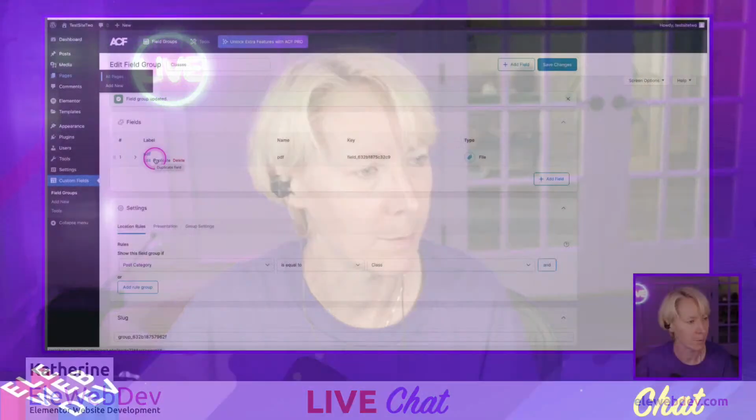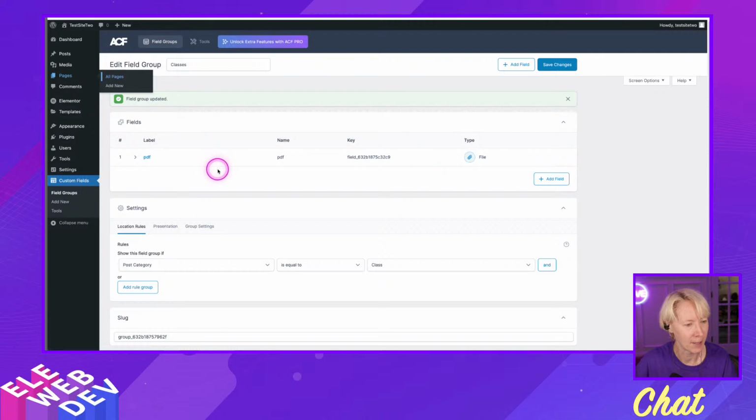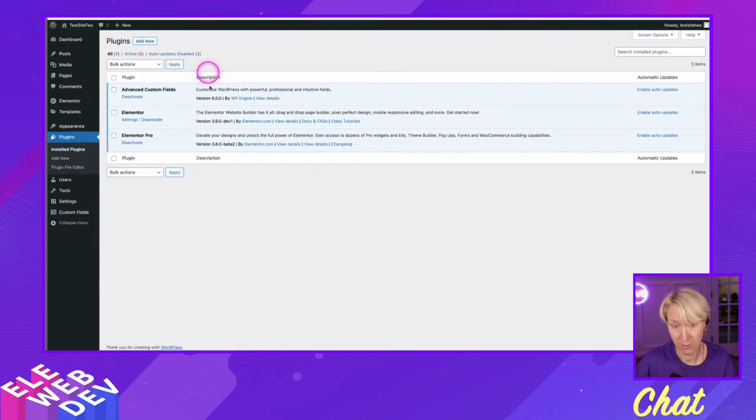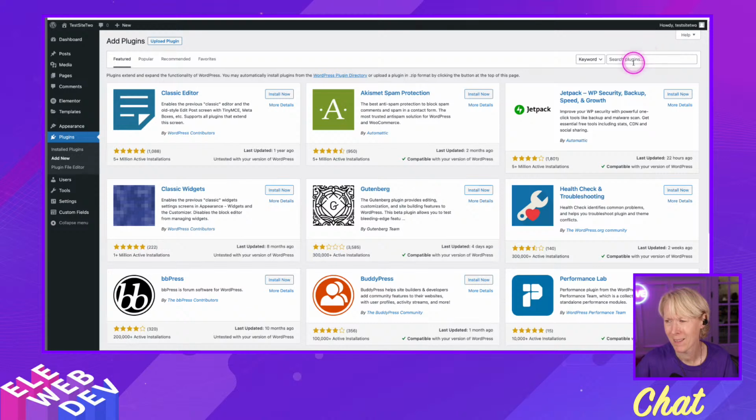I could play some more with ACF because I did tease you about this PDF here. Let me pull this back up. I did tease you about the PDF file, but since I'm here, we might as well build it. Since in our local version of Elementor, we don't have the loop, what do we have to do? We have to add a plugin for that. So let's go look for your friend and mine, Ele Custom Skin.